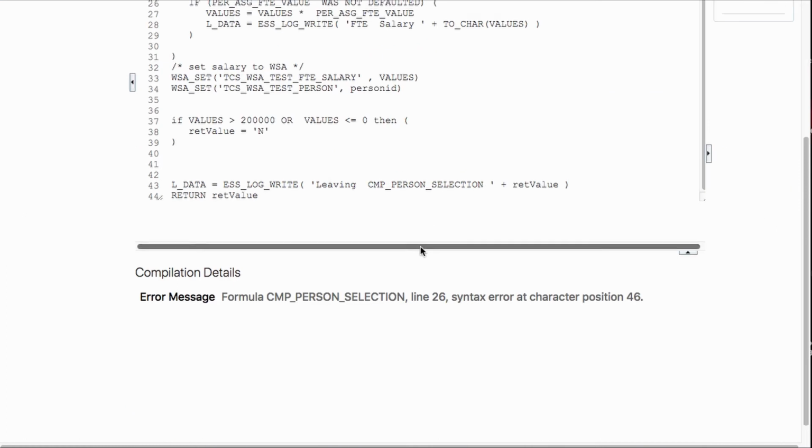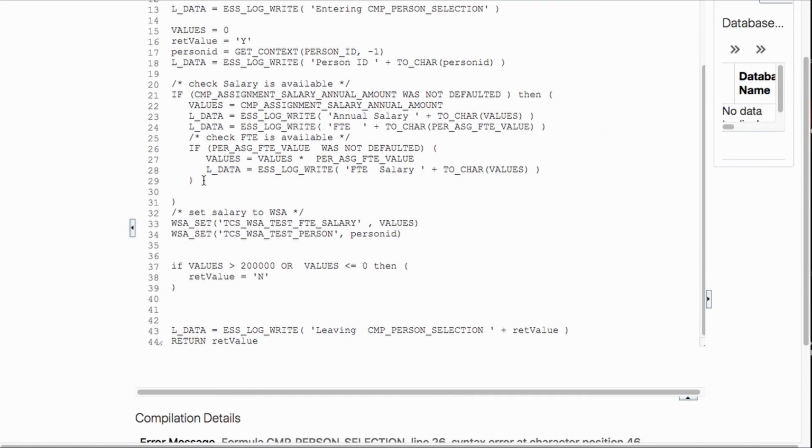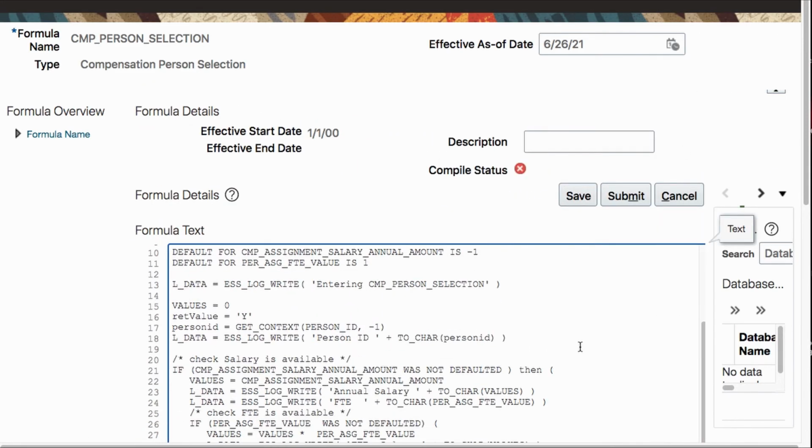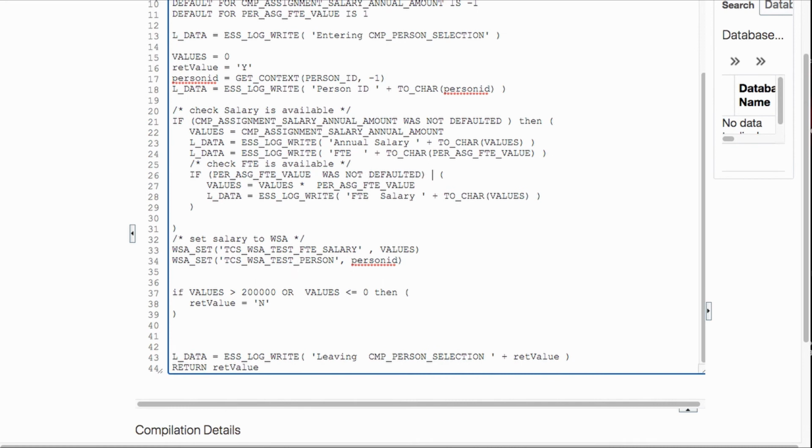There are 26 syntax errors. What is 26? What is that? Okay, then it's missing. Okay, 26, then it's missing.